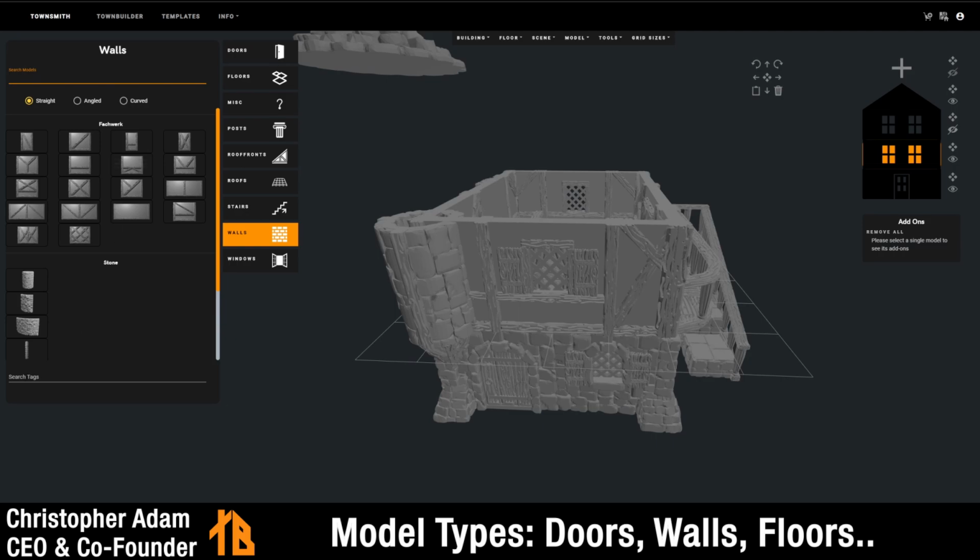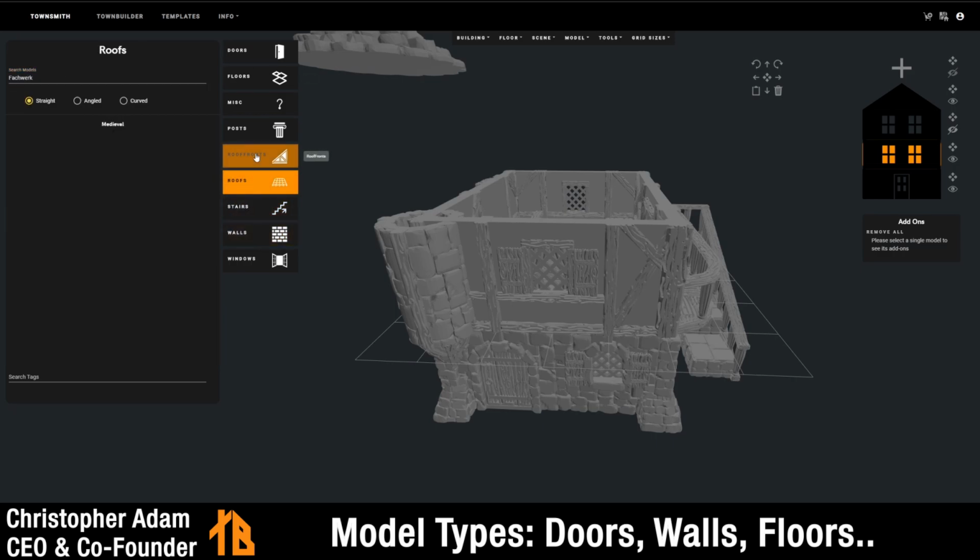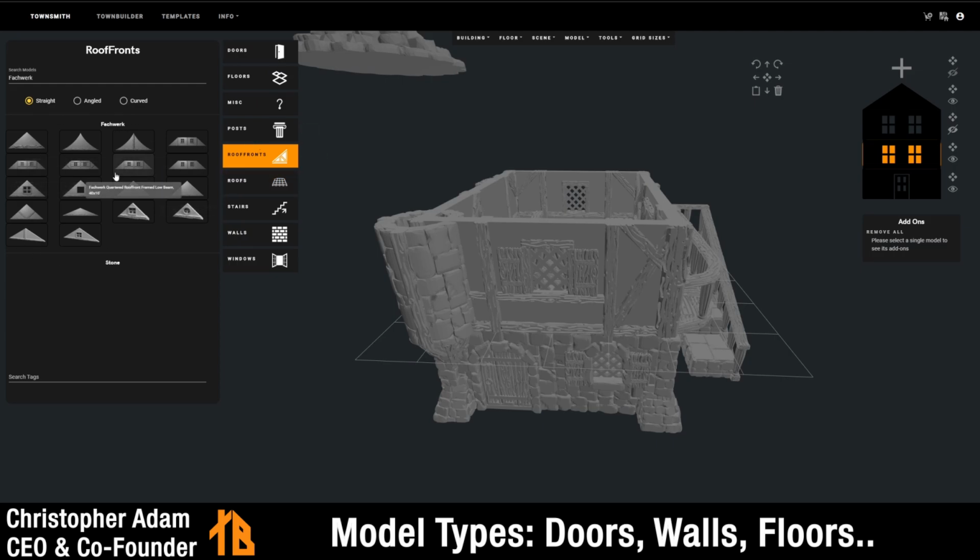Alternatively, you can filter by using tags. You can add any number of tags to your search and it will help filtering the models. So if you want to build a Fachwerk building, just type in Fachwerk and then you will always only see models that have Fachwerk in their name.